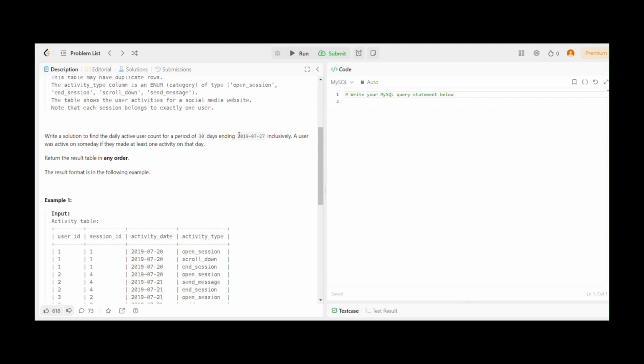Okay, so first of all, what we have to do is calculate the date over here. It is given as 27 July 2019, and we have to count 30 days prior to this and then count up till 27 inclusively. So 27 is also included in this 30 days only. So the date that we are going to get according to this is 28 June 2019 over here.